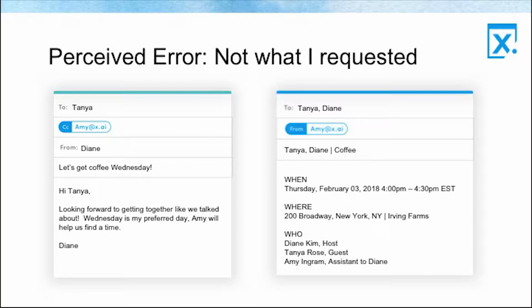So in this case, say that I'm wanting to get coffee with my friend Tanya on Wednesday. So I reached out to Amy and Tanya saying, hey Tanya, looking forward to getting together. Wednesday is my preferred time. Amy will help us get this on the calendar. And shortly after, I'll get an invite. But the weird thing is it's not for Wednesday, it's for Thursday. So at first I might be like, well, this is weird. Amy, I asked this to be Wednesday.